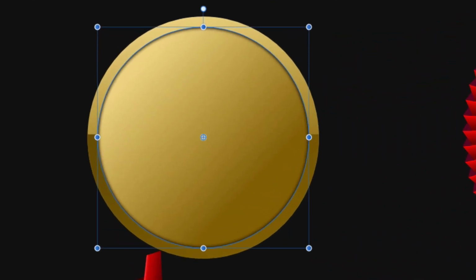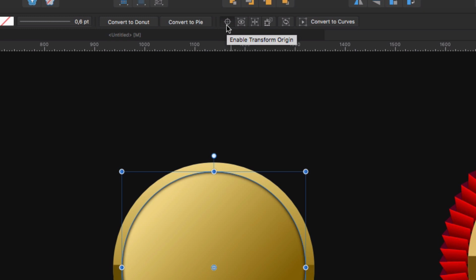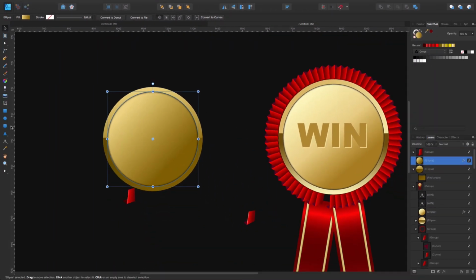If you don't see it, just come up here and select Enable Transform Origin. Just click on it. See, if I unclick it, it disappears. And now I'm going to come to the draw layers and by dragging, I'm going to look for the center. I don't know why it disappears. Maybe there's something wrong. Anyways, here is the center, like this.